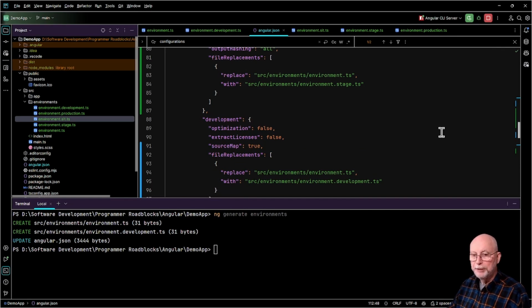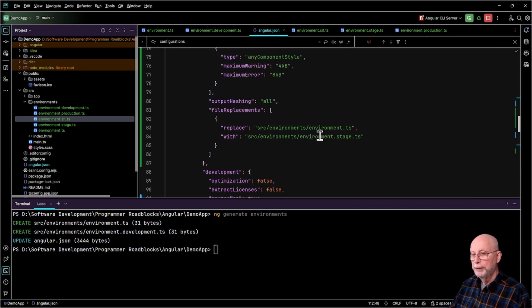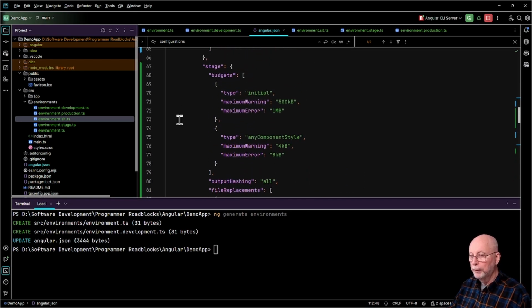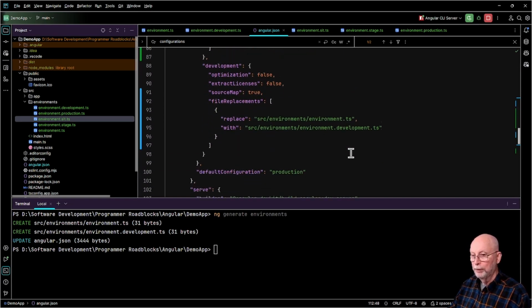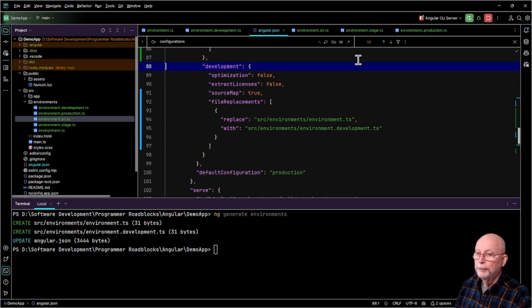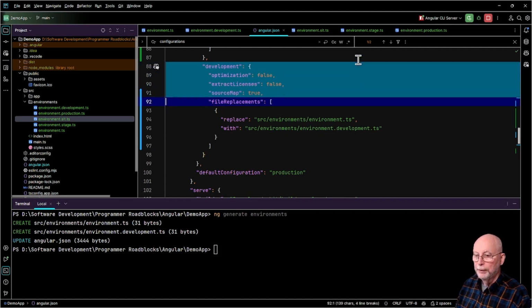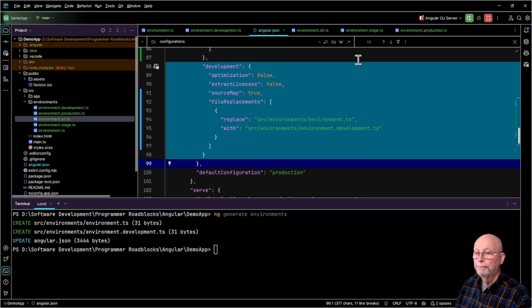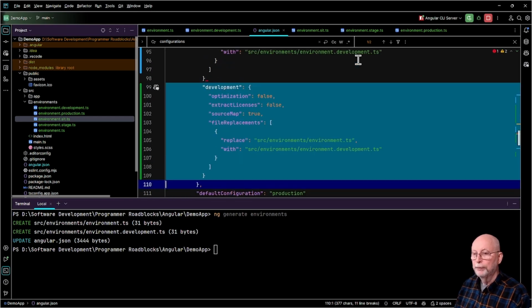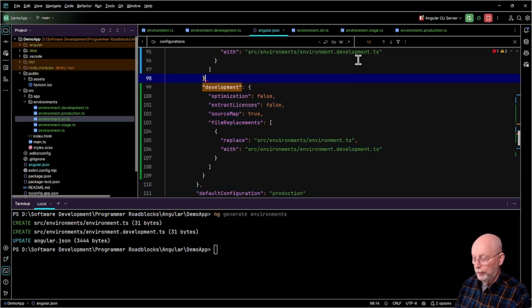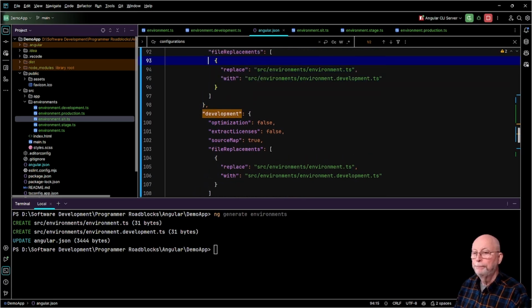Now for SIT, I want it to mimic development, not production. Now you may want it to mimic production. It's up to you and your team. But I'm going to, for simplicity, I'm just going to mimic development. I have to put a comma after that.